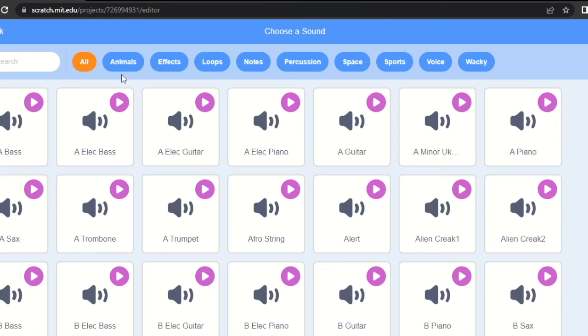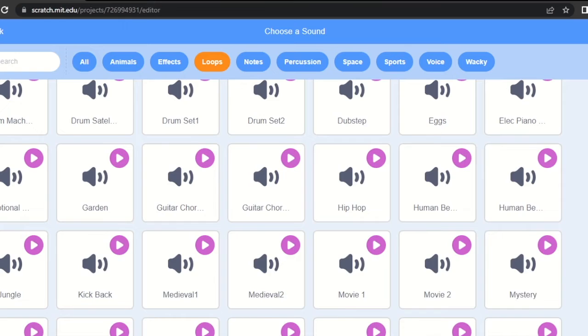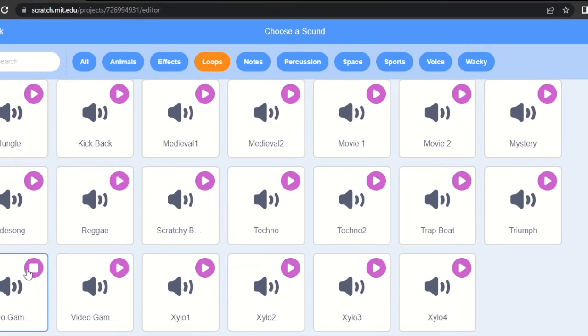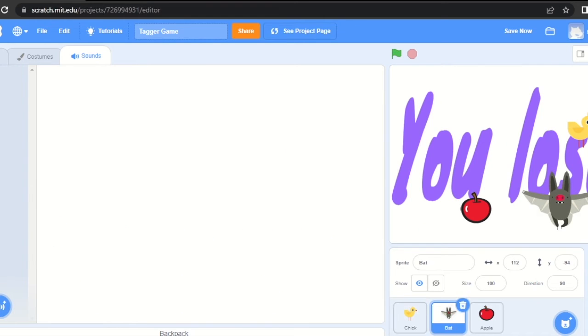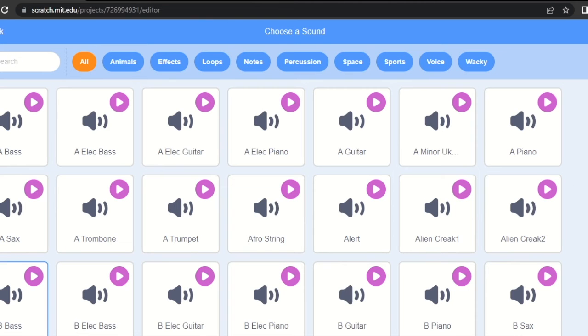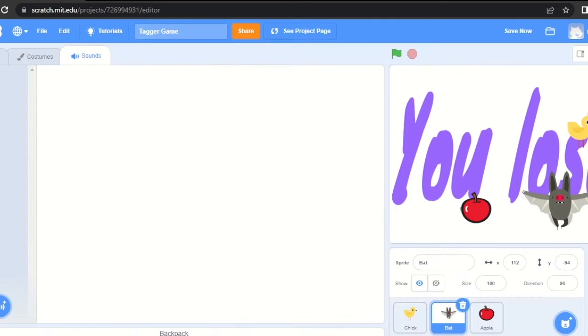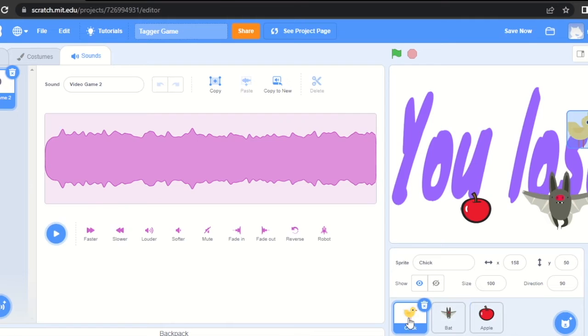Let's get that sound for our chick. You can get either one of these, but I'll get this for our chick. With the bat. That's the bat. See, no difference. So that's how you know that both of these are the same.